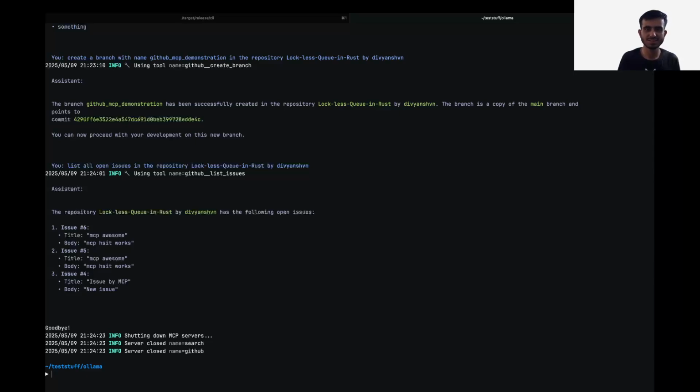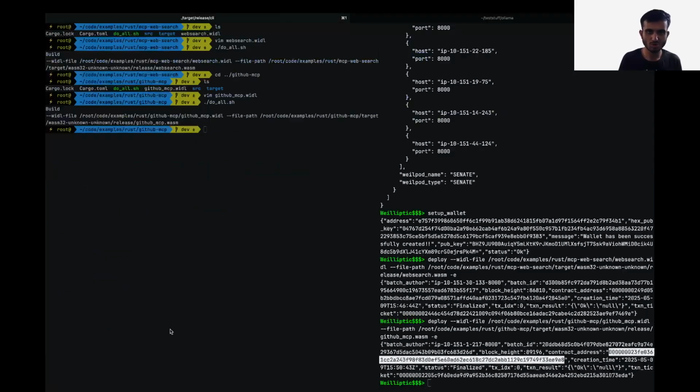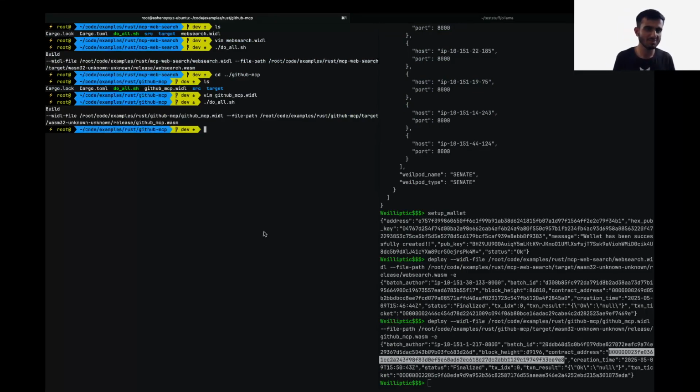Now this marks the end of this demo. I hope that you leave with the takeaway that I had intended, that is, weilliptic is inarguably the simplest platform to build and deploy MCP servers in a serverless manner.